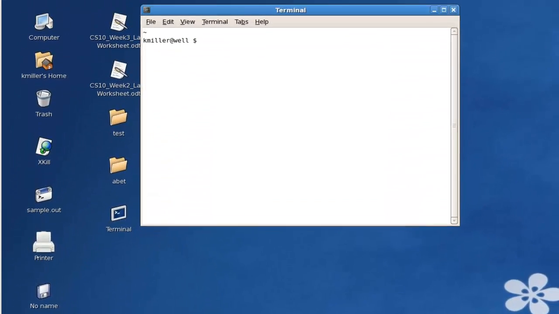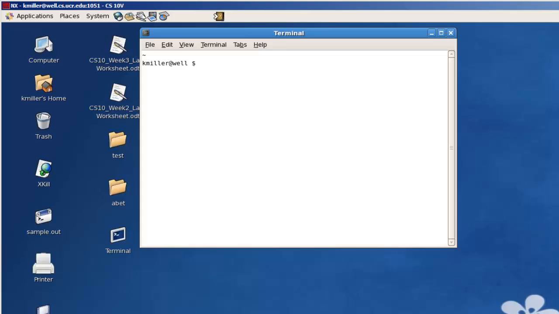So now that I've got that on the bar down here, I can click on that, bring up a terminal, and I am now connected to all my files here on the computer here at the CS department.